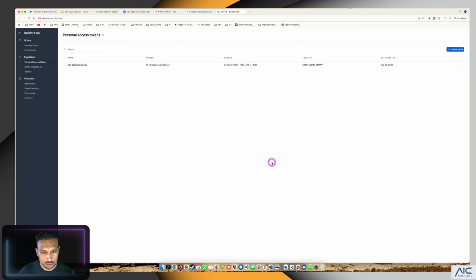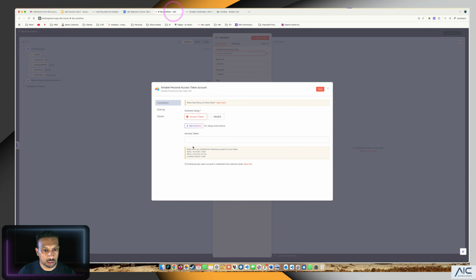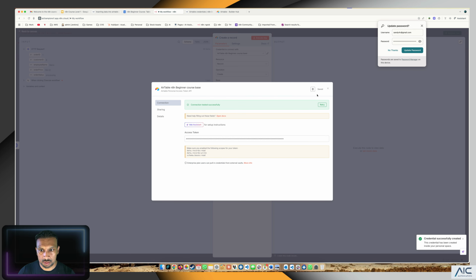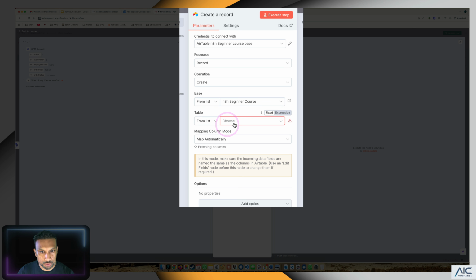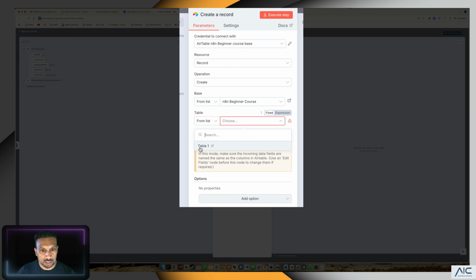We got this, copied it, and the same thing will go inside our n8n. So this is Airtable and n8n beginners course base. It doesn't matter what you name it, honestly. So connection is successful. Perfecto. Now if you see from the list, the original name was beginners course. I named it n8n beginners course. So choose whatever name you give and the table wants.